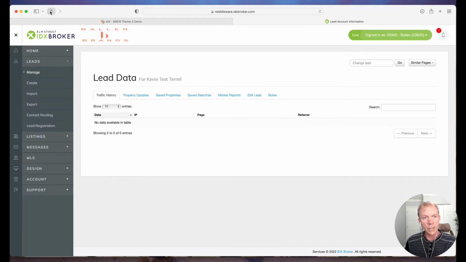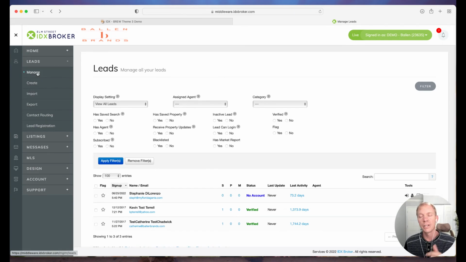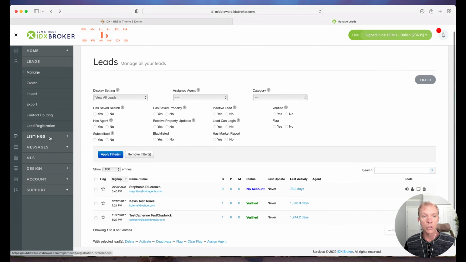So that's another big part that not all IDX services offer, and it's another big one here that's a good value for you, that once you do get the leads, you know where they're coming from, what they're doing, and again, we get that all integrated for you on the website.